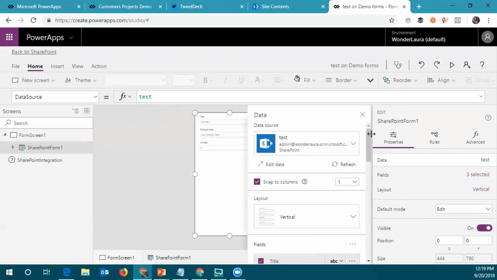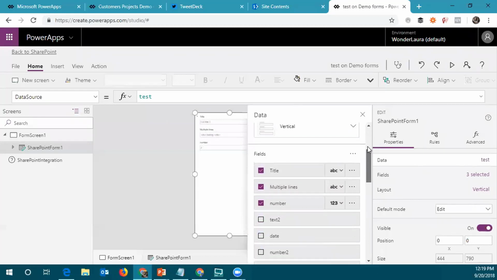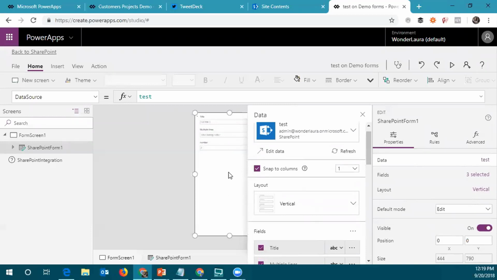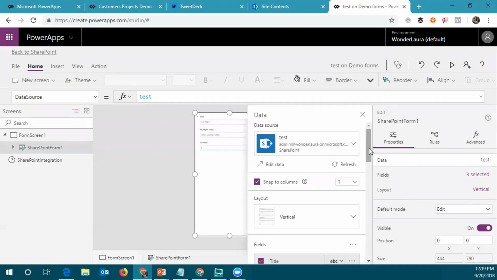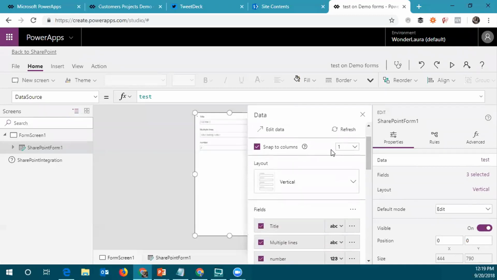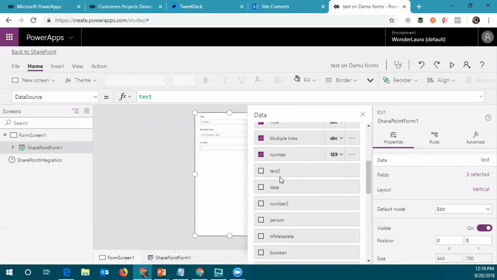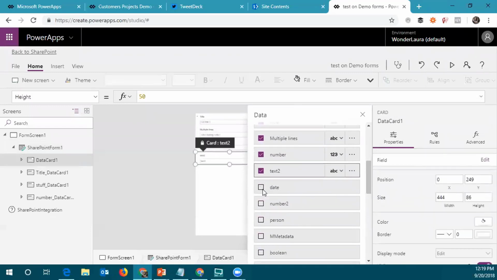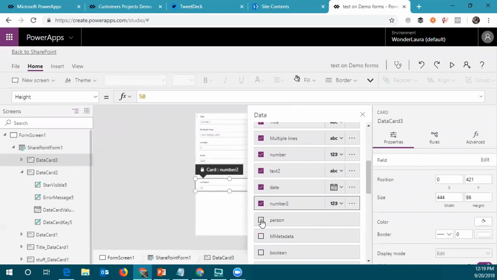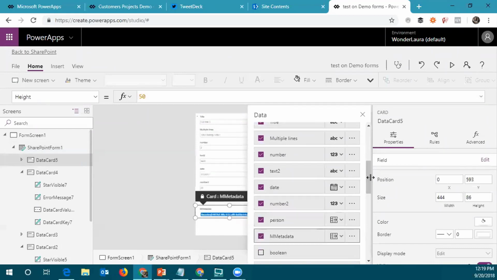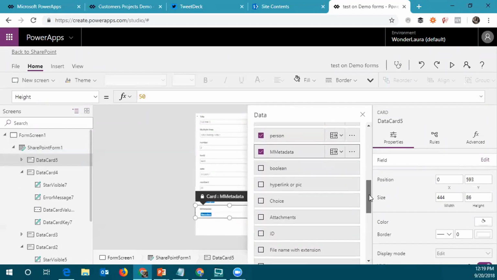So immediately when I customize my list form from within SharePoint, my form control is selected. It's just going to be called SharePoint Form 1. And I can see it's got my data source, which is my SharePoint list. And I have snap to columns, and it's going to give me a few columns, but then I can go add a few other columns that I want to see here.